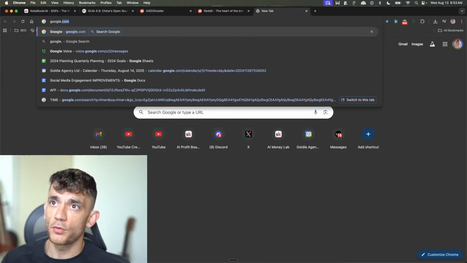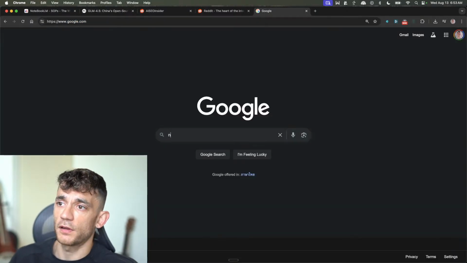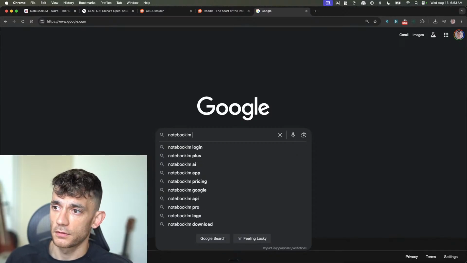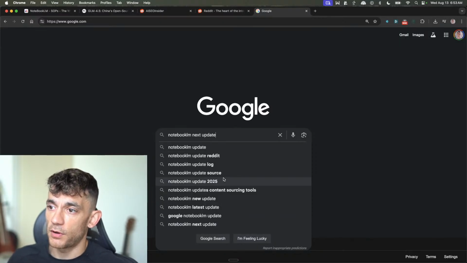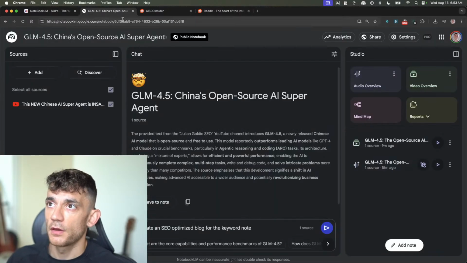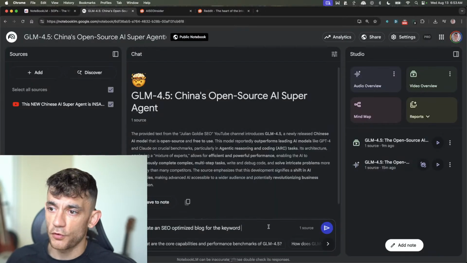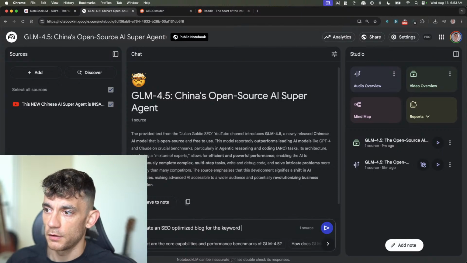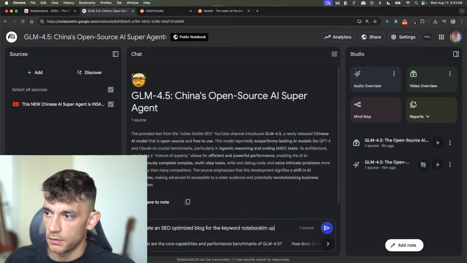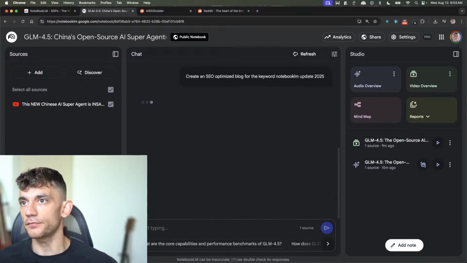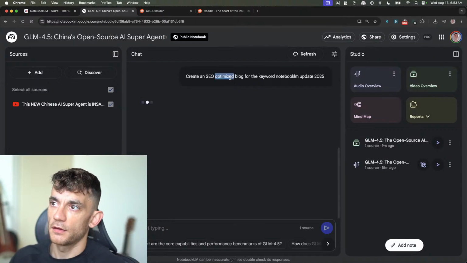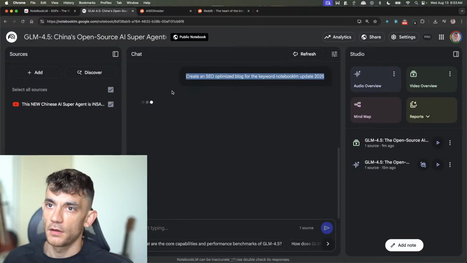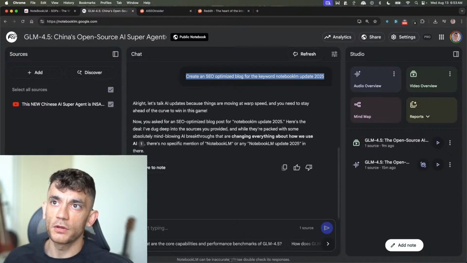And then if you want to find a keyword without paying for an expensive SEO tool, you can just do something like this, right? So you could put like NotebookLM update 2025. That's what people are typing into Google. So then we'll put create an SEO optimized blog for the keyword NotebookLM update 2025. All right, and now based on whatever source you've plugged in here, you can use that to start generating content. All right, obviously the video is about something totally different, so you wouldn't use this one.